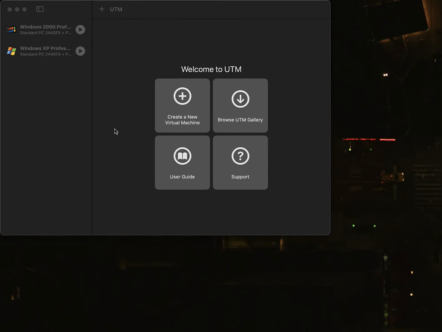Hey guys, so if you want to emulate Windows XP on a Mac, it's basically possible. So this video is somewhat of a tutorial on how to set up and configure Windows XP in UTM. There's a couple things you're going to need. Of course, you're going to need the UTM program and a copy of Windows XP.